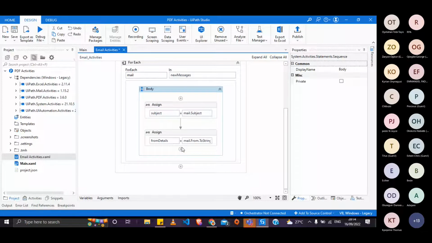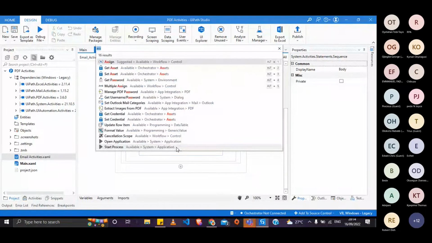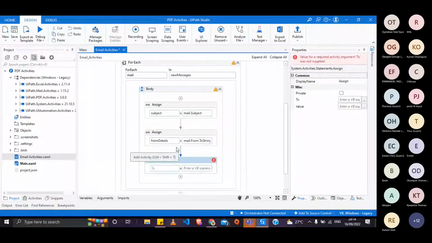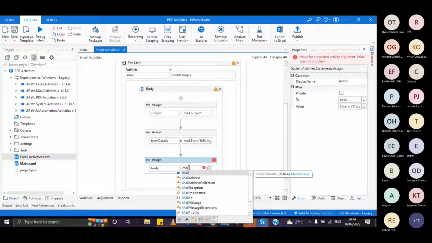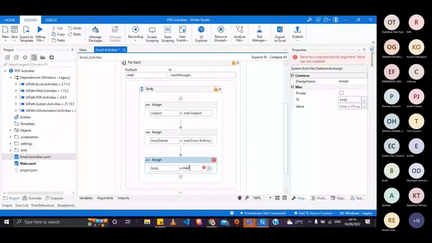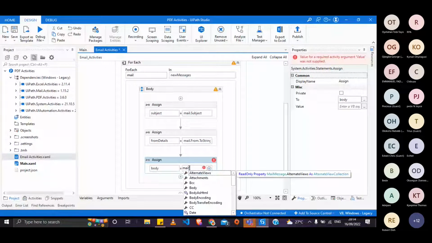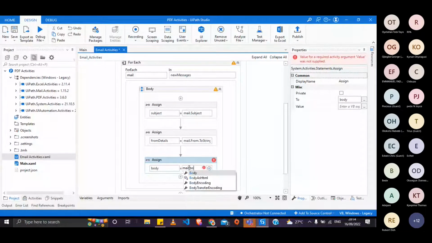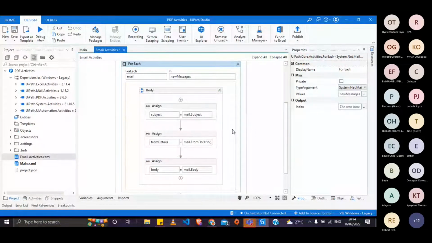And lastly, add an assign also for the body. And now create a variable likewise here and name it body, whatever you want to use. Then assign to it mail dot body. Now that we have extracted the subject, the from address and then the body of the mail.